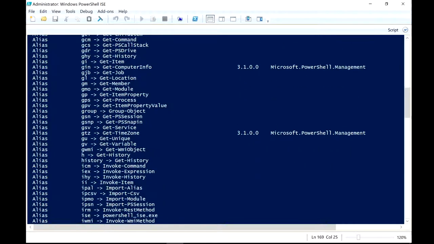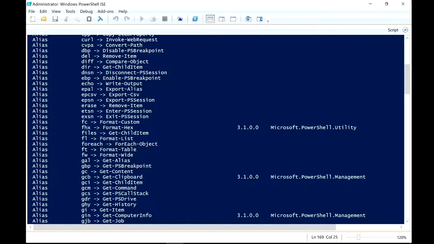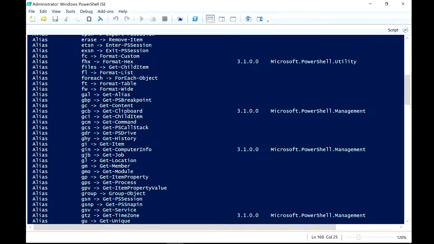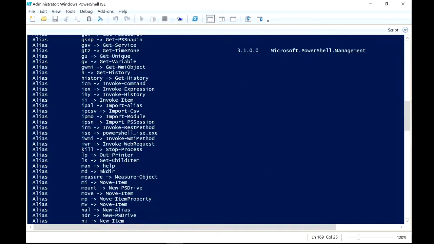But one thing that I want to point out here is the subtle difference between some of these terms. Okay, now we're talking with an alias here. These are properly defined as aliases. I can see them. They're listed as an alias. One thing that's notably missing.